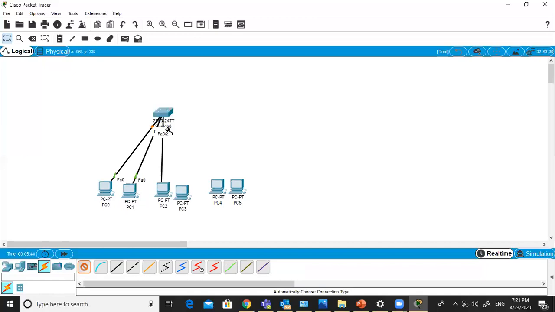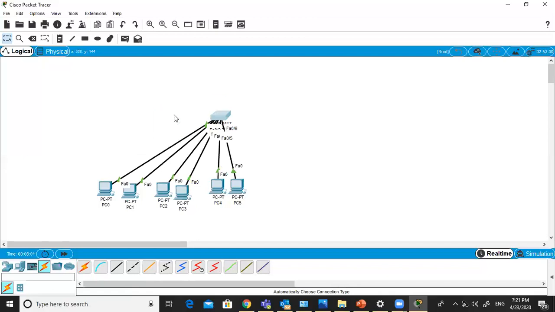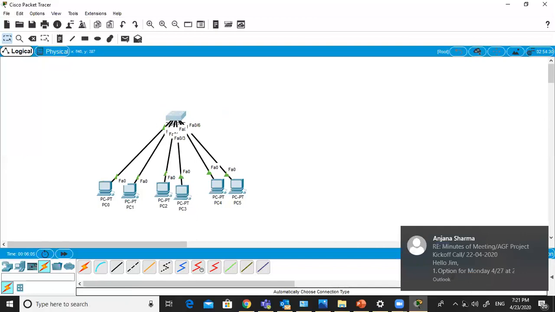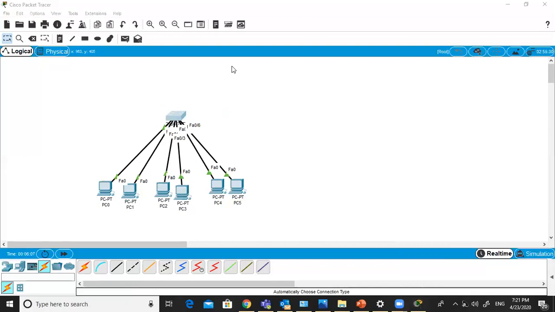So let's do it again. Connect these PCs with the switch and let's see. You'll see the ports of the switch take some time and then they will come up automatically. We'll discuss that also, why the switch ports take time to come up. Okay, sorry, I was just trying to show you how we can configure these. Okay, so let's start this configuration.